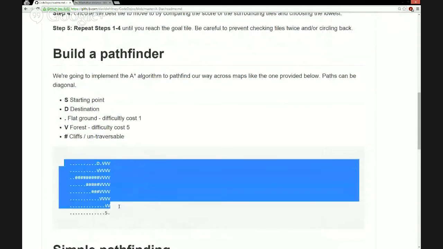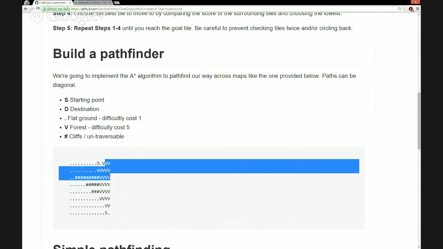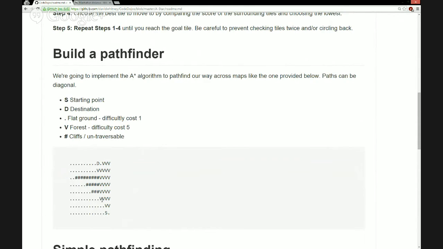This is a very simple text representation of a game world, with the S down here being the starting point for your character, the hashes representing immovable, unpassable objects, and the V's representing a forest. The dots are plains that can be easily traversed. You can't walk through walls, and the forests take a lot longer to get through. So when you're building pathfinding algorithms, you're going to want to path around the hard-to-access terrain to get to the D, the destination here, much quicker.